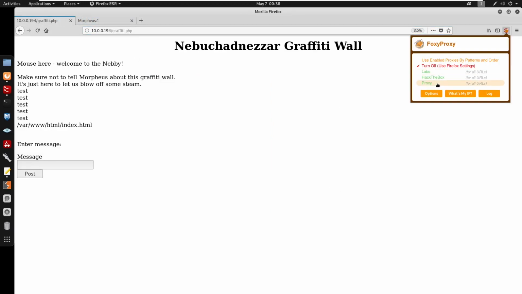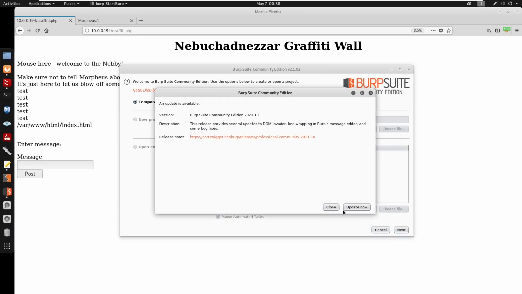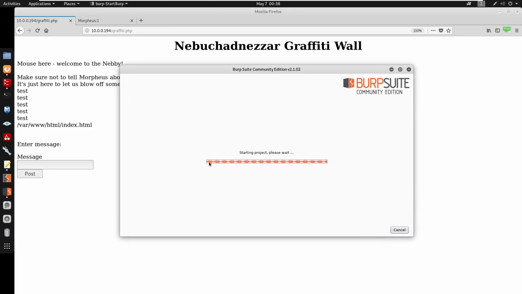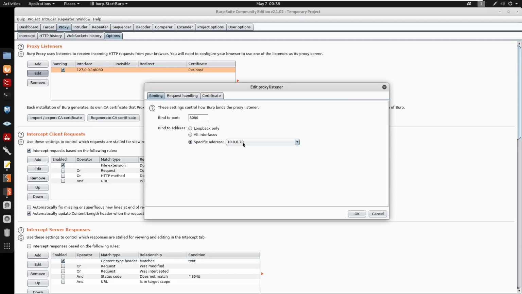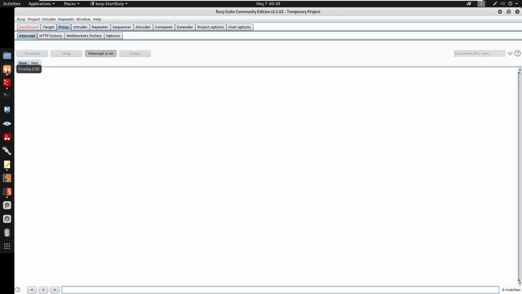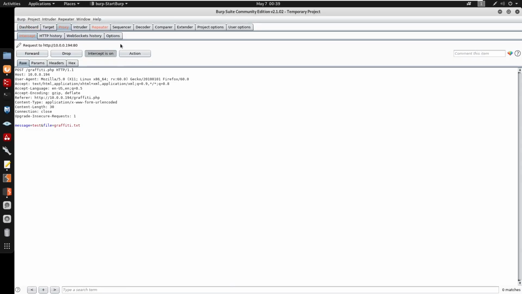So I'm going to start by testing this with Burp. I'm just going to go to proxy, go to options, and set my specific address for 10.0.0.70. We'll submit this for test and send this to the repeater.